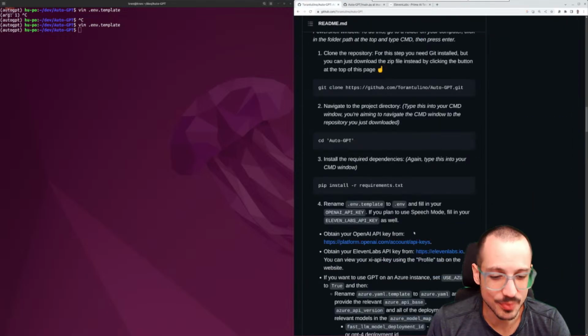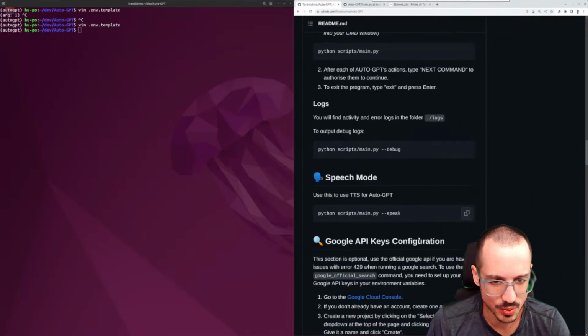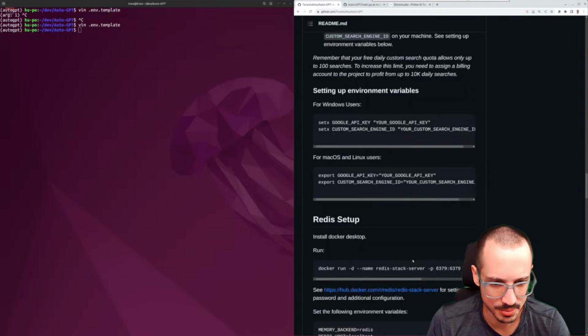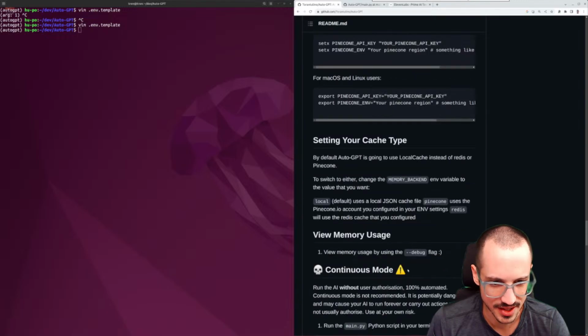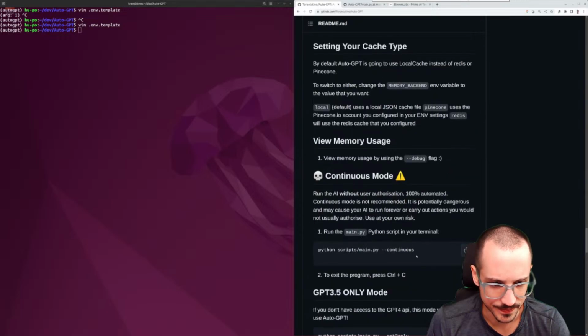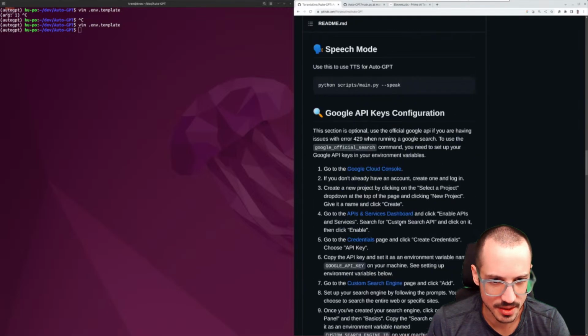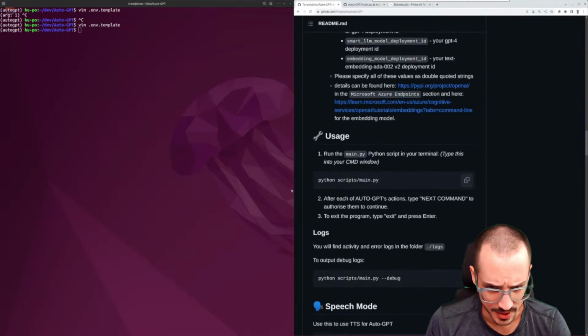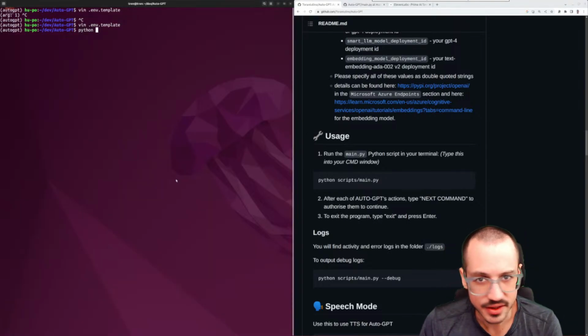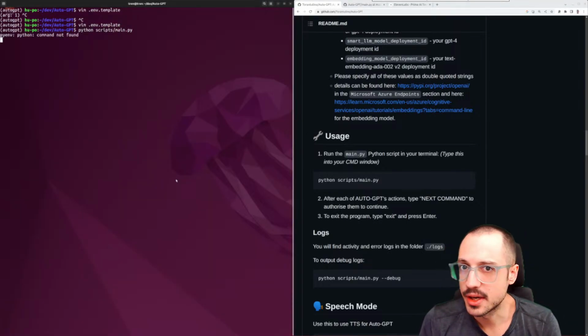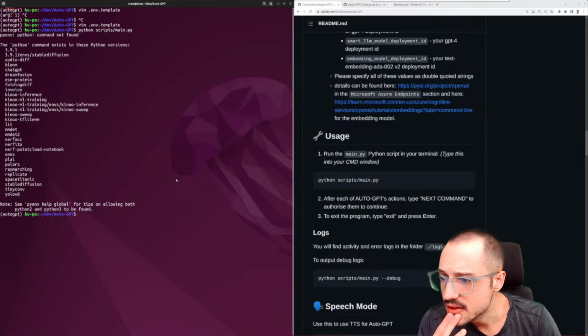Continuous mode is kind of what this is most famous for, which is where you let the GPT run by itself, and we're going to try to set that up. But, okay, let's just try to get the basic thing working. So, python scripts main.py. There's no Python. I think it's because it's Python 3.